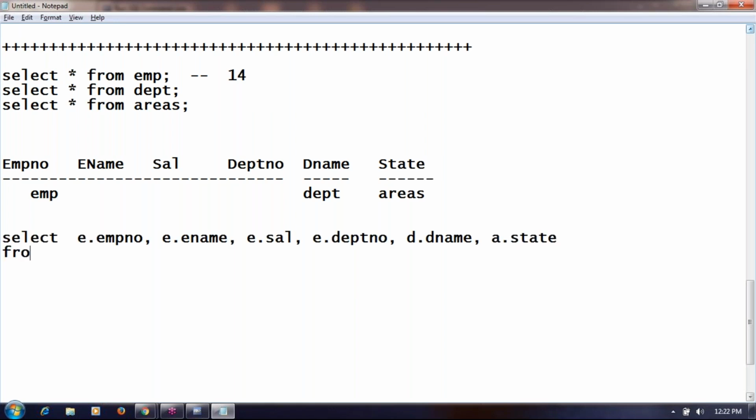From the 3 tables: EMP with table alias E, department with table alias D, areas with table alias A. Sunil, yes. Will it not be more comfortable to use D dot department number? It's just to match. I mean, it will be understood that department will come with D only. Anyway, it doesn't make a difference.